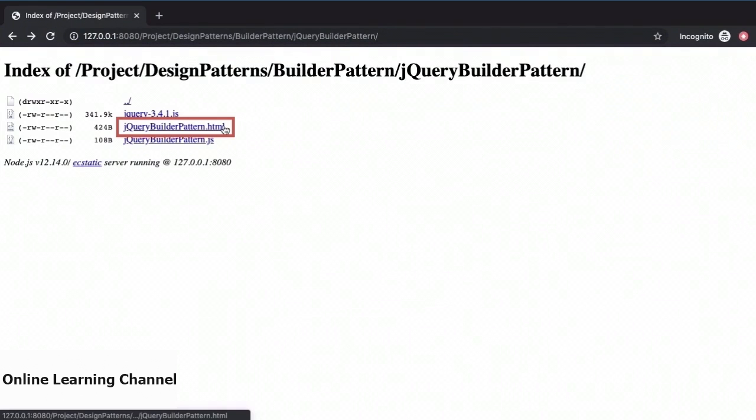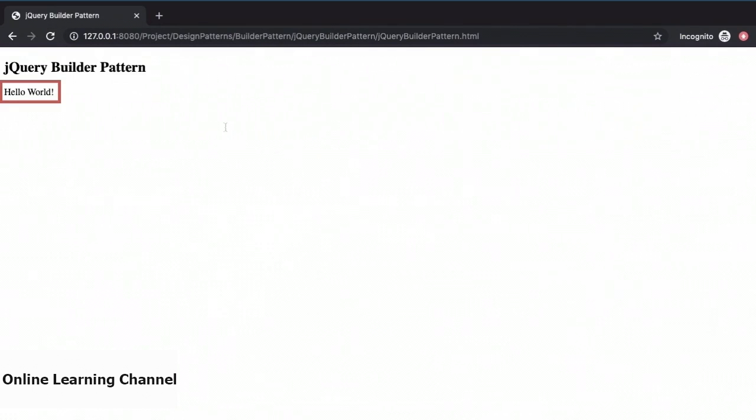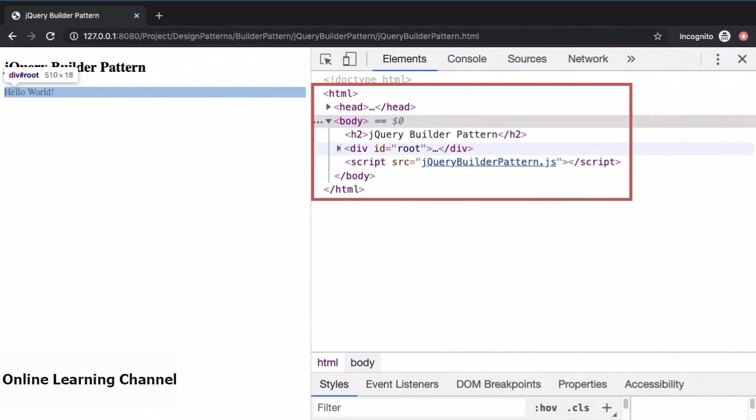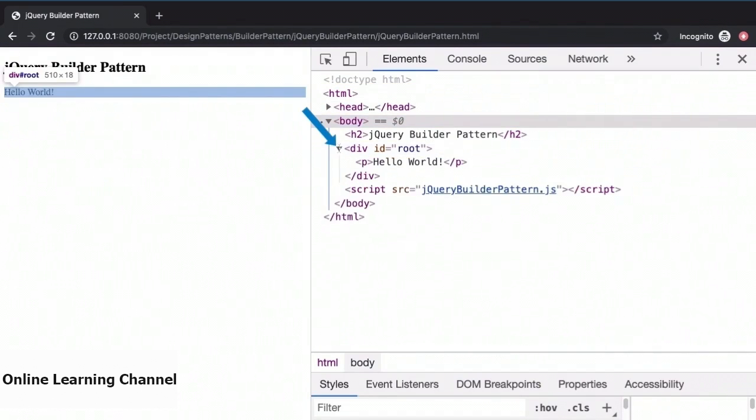I'm now going to switch over to the Chrome browser and click through to jQuery builder pattern.html to take a look at the DOM that I've constructed using the builder pattern. You can see that hello world is displayed here on screen, and within Chrome developer tools, you can see how the HTML structure of this page has been constructed using the jQuery builder. Expand the div with id equal to root, and within that div, you'll find a p HTML tag, that is a paragraph tag with the text content hello world.